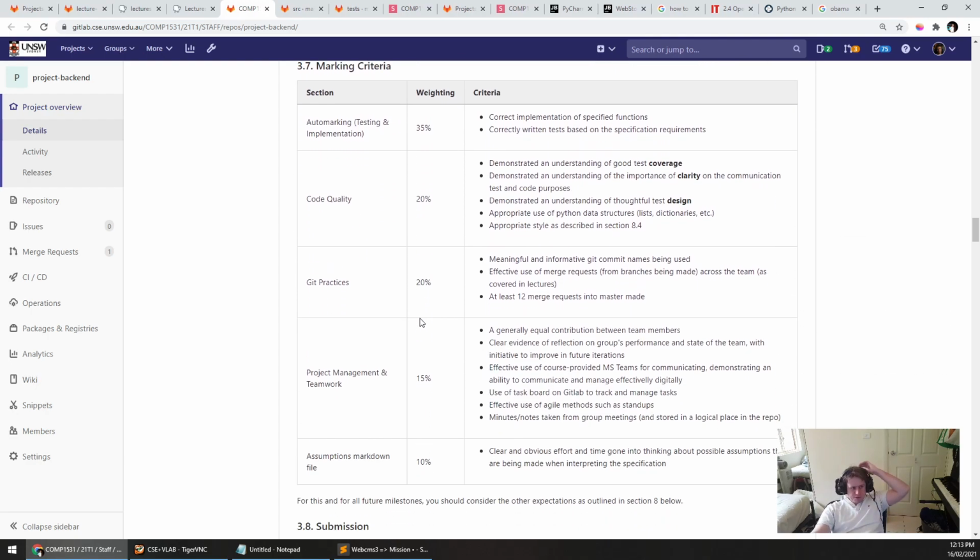Now, in terms of the criteria for iteration 1, it's pretty straightforward. 35% of your marks come from automarks. We automark your tests and we automark your implementation. 20% of your marks come from the quality of your code, as in a tutor reviews your code and is like, is this logical? Is this well thought out? Is this messy? It's not quite style. It's a little bit more designy, but very light.